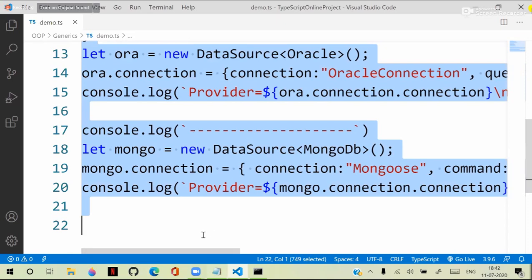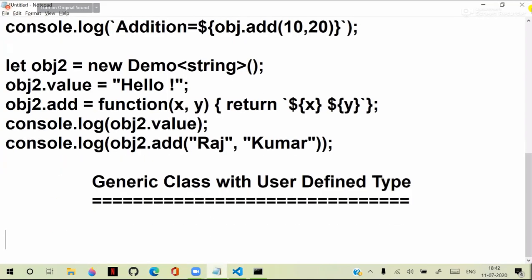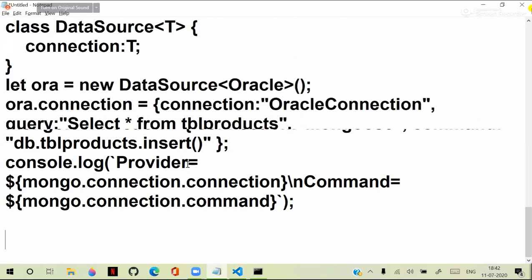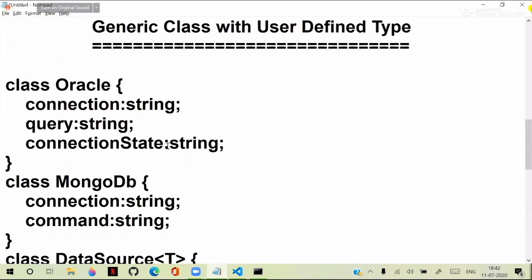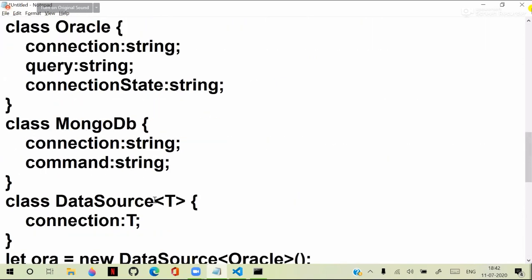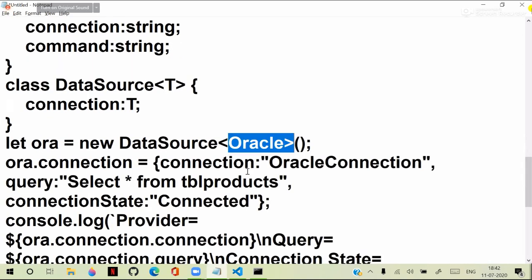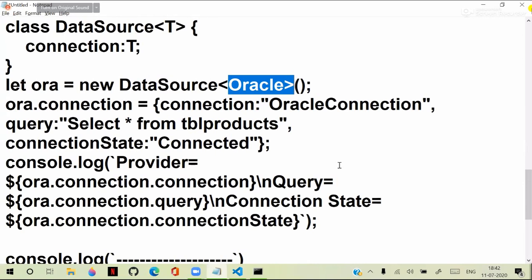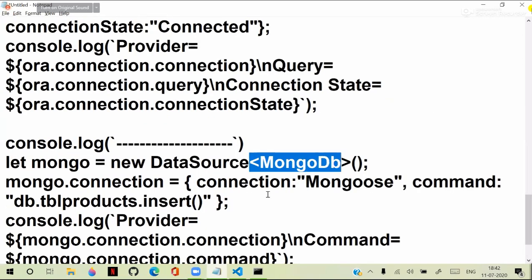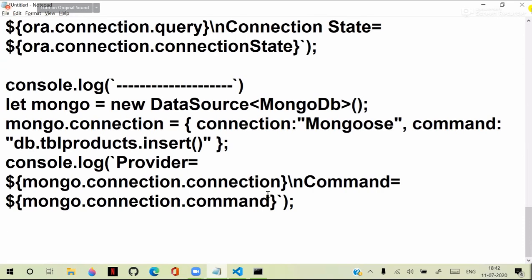And here you learned so much about that, right? This is a generic class with a custom type, so our own type. This time we are using an Oracle type, and another time a MongoDB type, so that it will work for that particular type. The memory is for that particular type. It can handle only those types of values. This is generally how we configure generics.